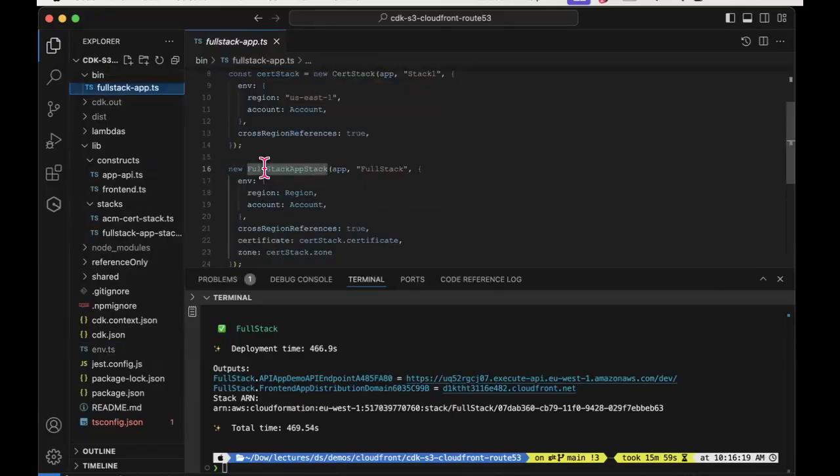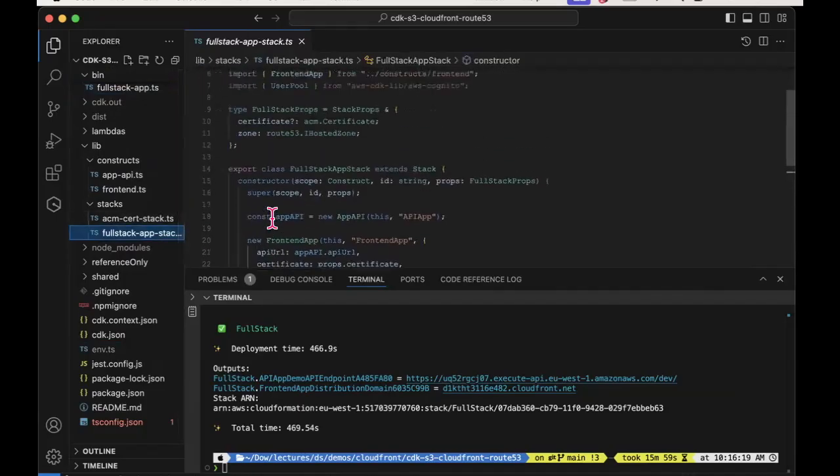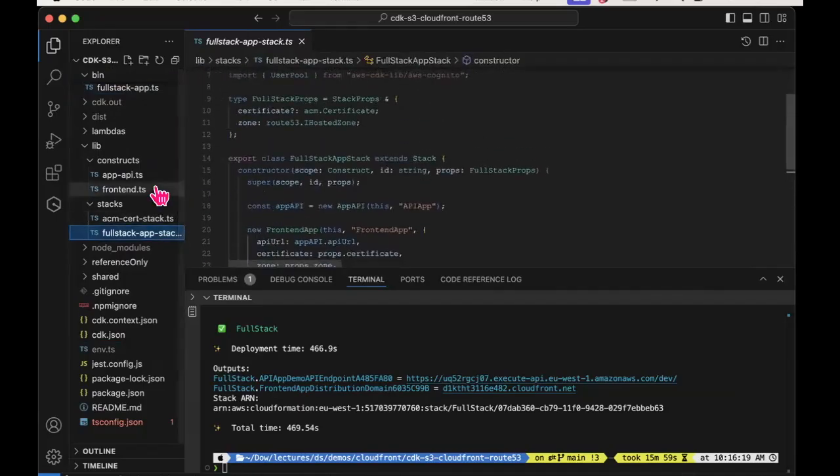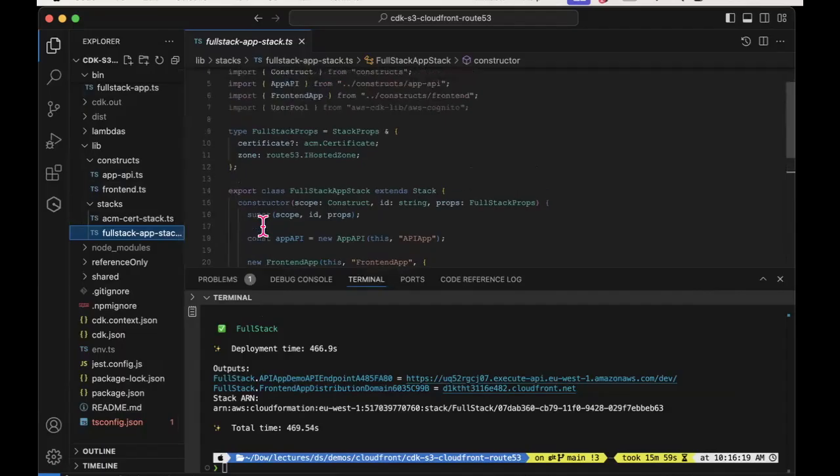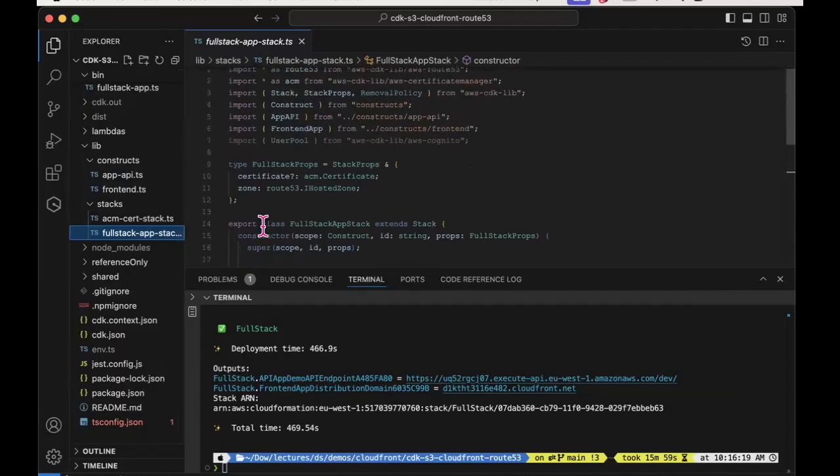This is just a simple stack instantiation. So let's look at the stack file, which is this one here. It's not a lot of code. I do have some custom constructs as well, which you can see over here, and I'm using those custom constructs in this stack file.